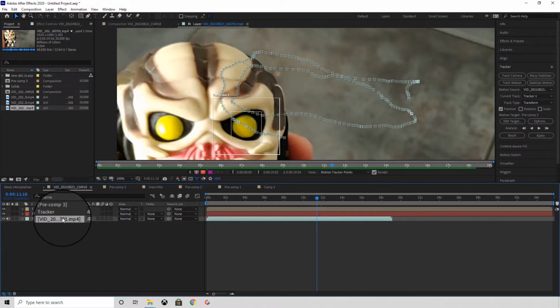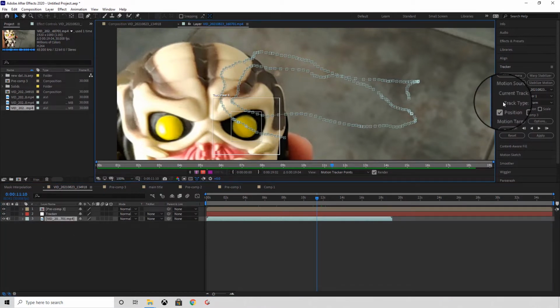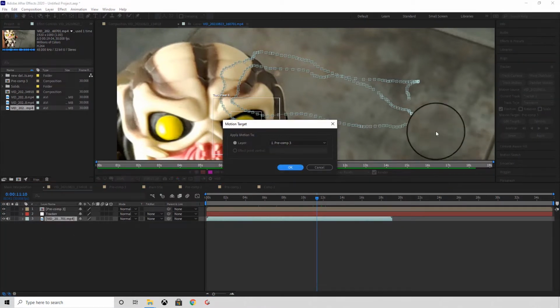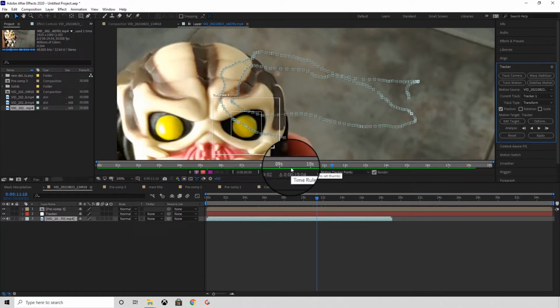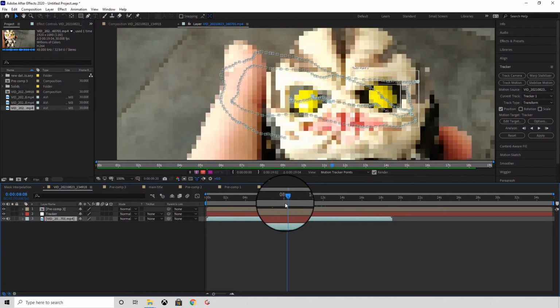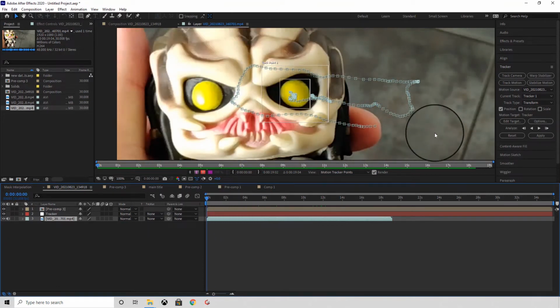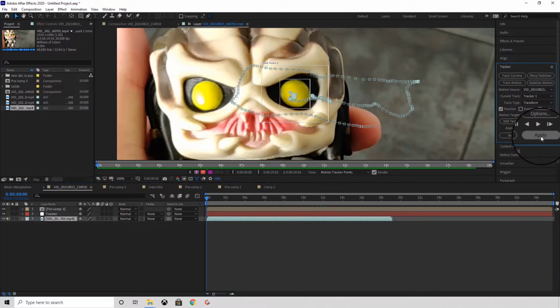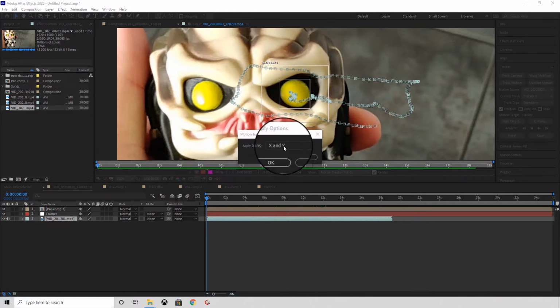Next, select the video layer. Then select the edit target button. Select tracker. Then select OK. Bring the video back to the beginning of the timeline. Next, hit apply. And make sure the dimensions are set to X and Y. Then select OK.